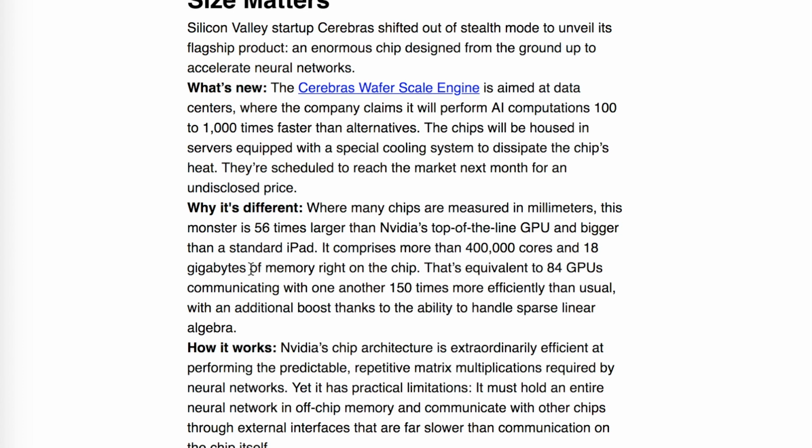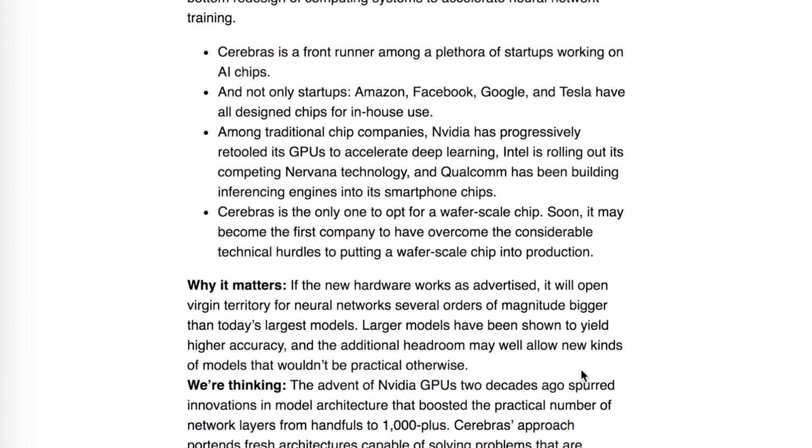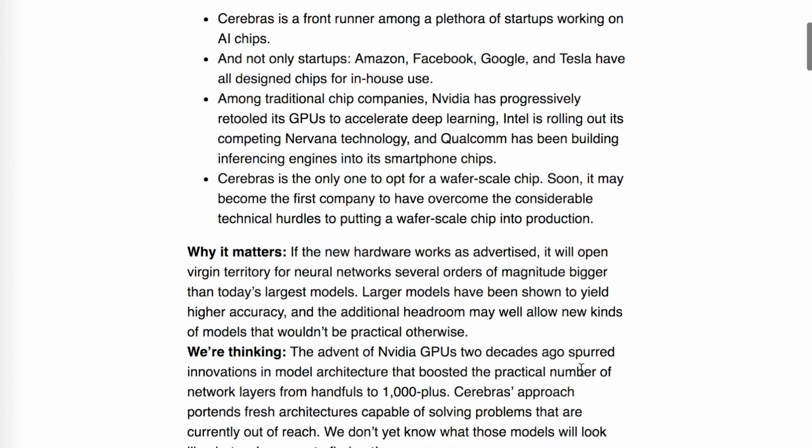This is because the memory is right on the chip. You don't need to be doing so much data bandwidth and communication. So overall, this chip is a really interesting development in deep learning. It's definitely going to have an enormous impact on the space when it's released.